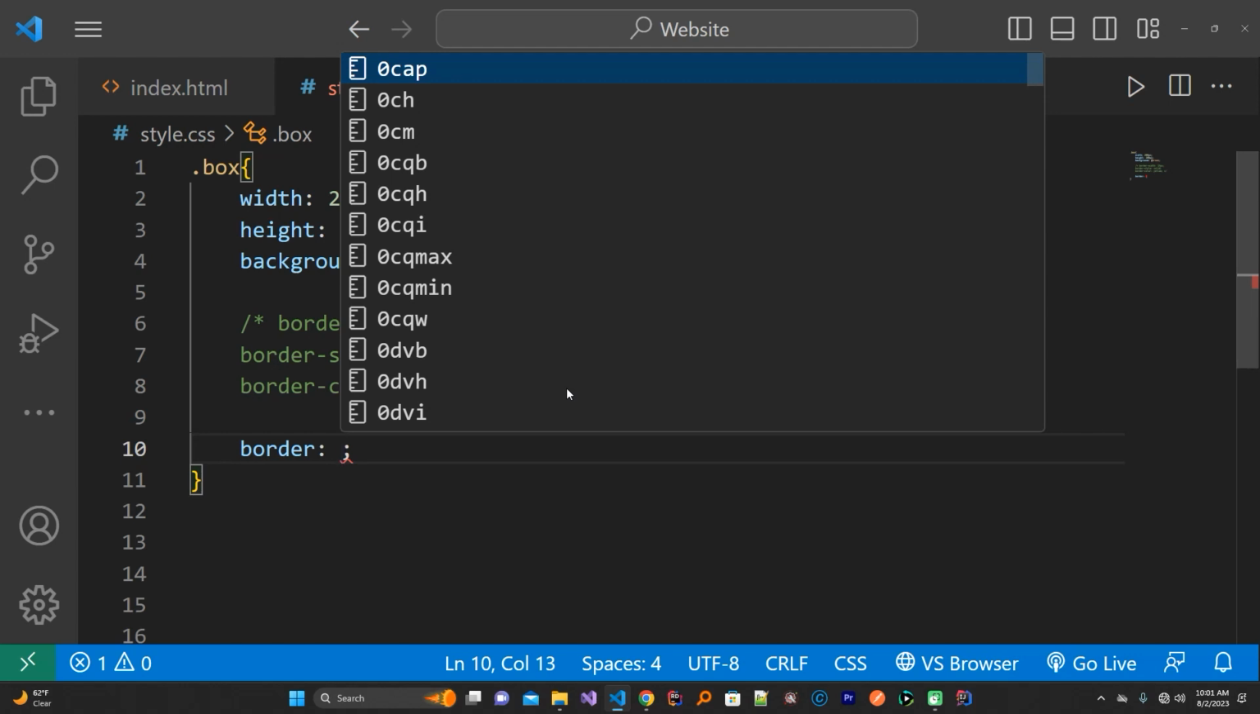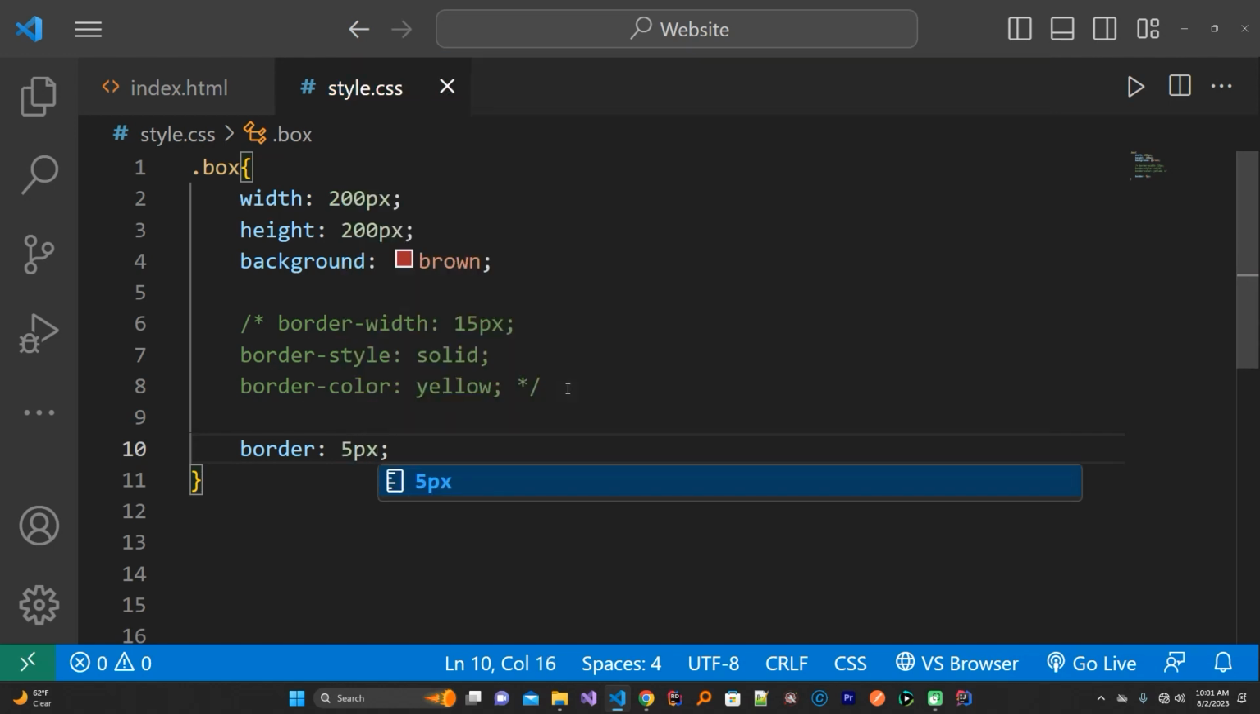So I want this border to have a width of 5 pixels. And then the next thing that follows is what? The border style. You don't need to mix them, you need to follow the order. So first one is border width, second one is border style. I'll give it a style of solid, and then the last one is what? Just as you guessed, border color. So border color too, we give it a color of indigo.